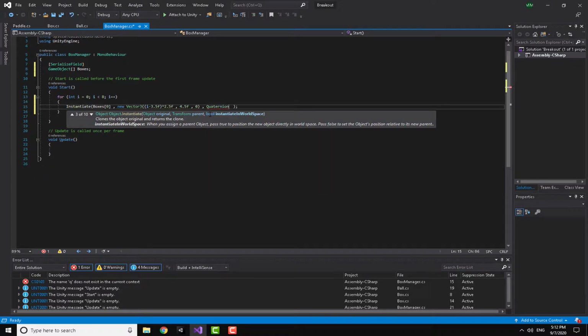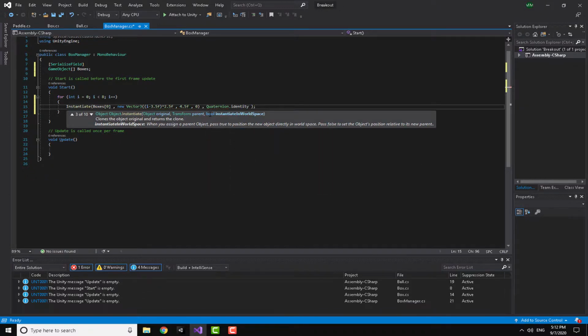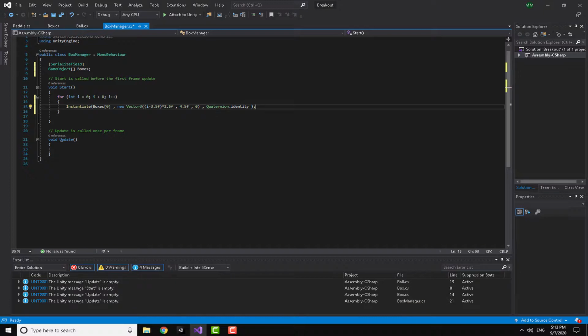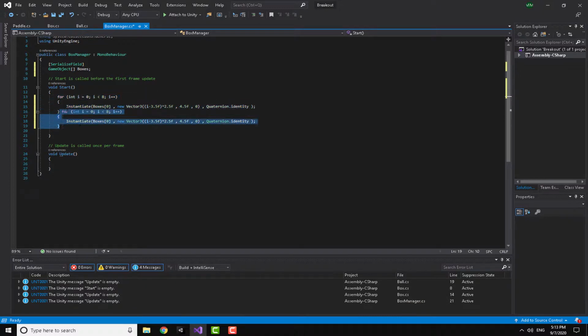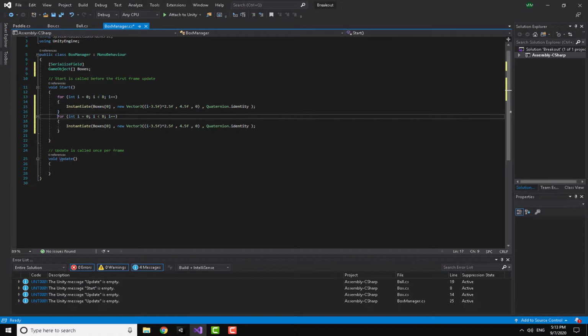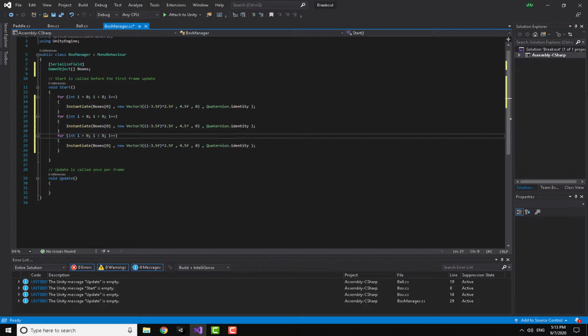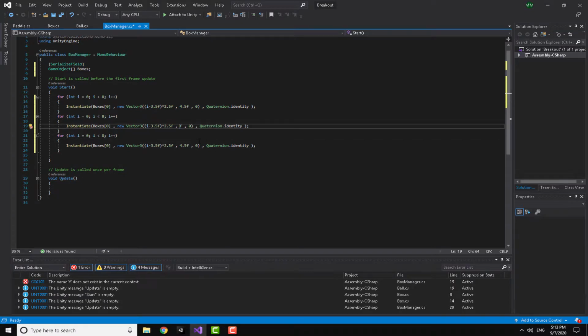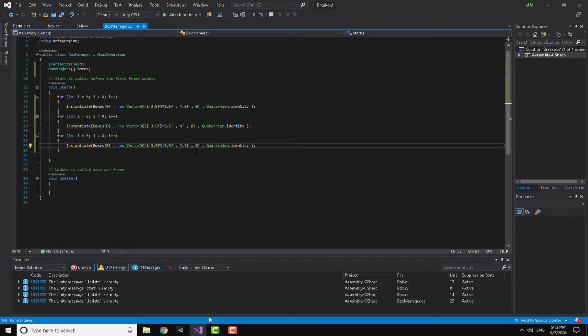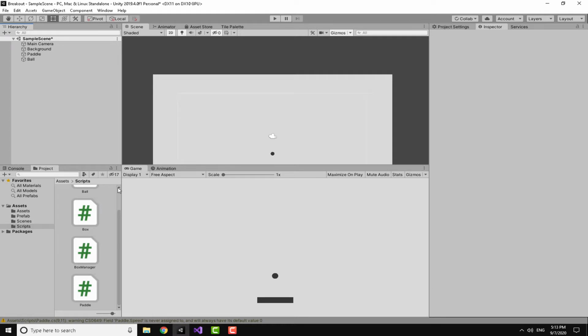Now I'm going to write quaternion dot identity, and I'm going to just grab all of those and duplicate it. Just hit enter again and duplicate it once more, and I'm going to take 0.5 out of it, right? So 4, and here 3.5. I'm going to save this, and this is just the offset on the y-axis. I already know that it's 0.5 because I drew those assets.